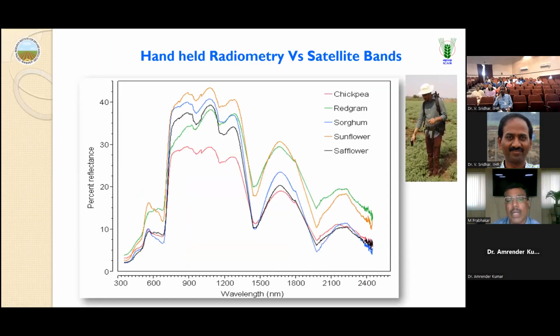Now, the spectral signatures acquired on the ground, and then the satellite images, how are we going to use them? What you see here are the spectral signatures of different crops: chickpea, red gram, sorghum, sunflower, safflower, which we acquired in Hyderabad, our own farm. You can see the difference. You can differentiate different crops based on signatures. For example, blue is typical to sorghum, and the orange one is for sunflower. So crops you can distinguish.